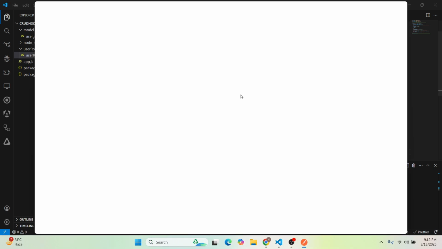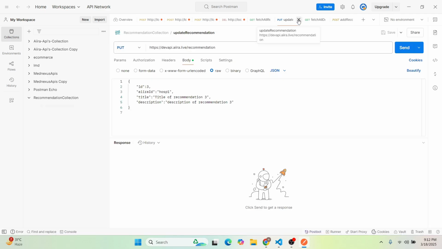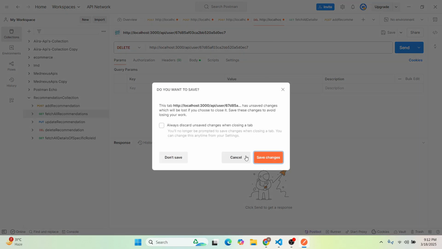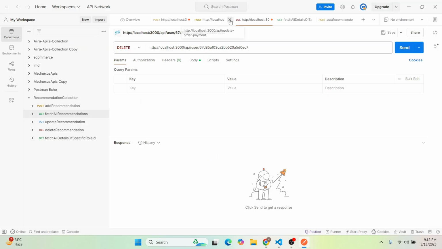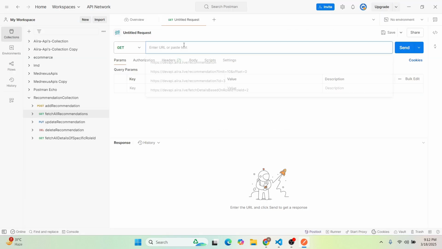Let's open Postman. Let me close all these unwanted instances and APIs. Don't save. Don't save. Yeah. Let's start with a new localhost:3000.